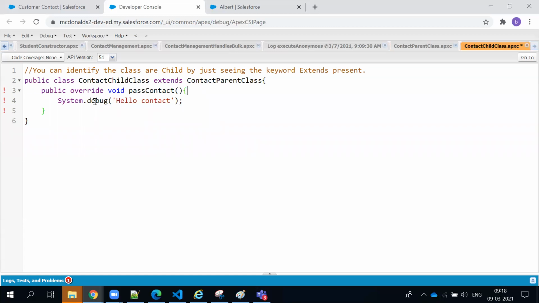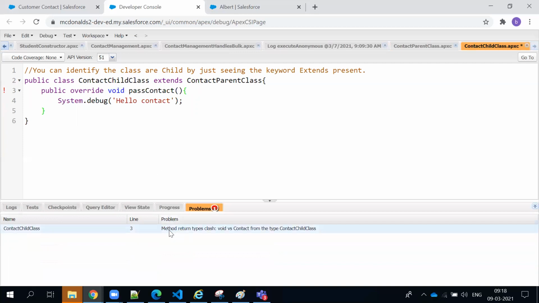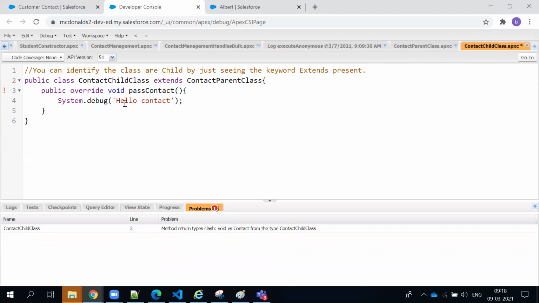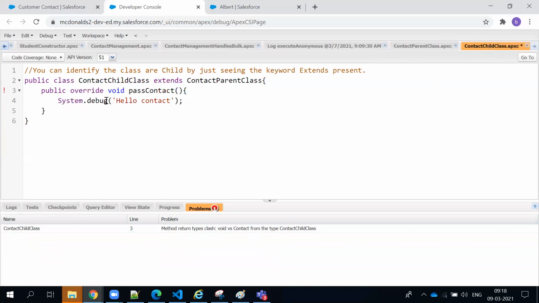So what is your parent doing, whether I have a return type or not? The reason it's giving me this error is: method return type clashes, void versus contact. You cannot have that, where your parent method has a return type and your child method does not have a return type. You should have exactly the same, the signature also should be the same. Only then it works.